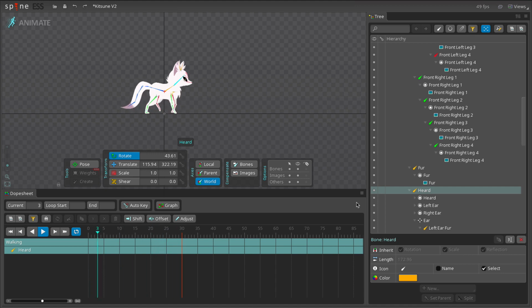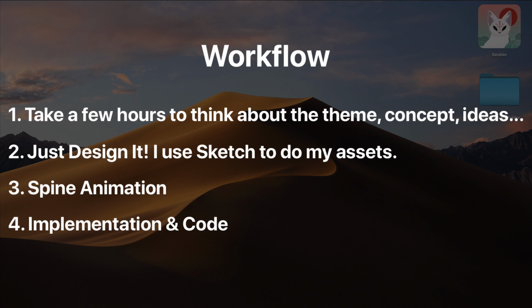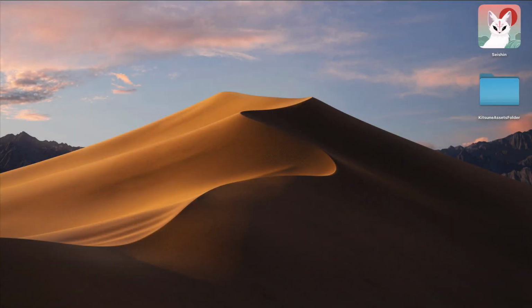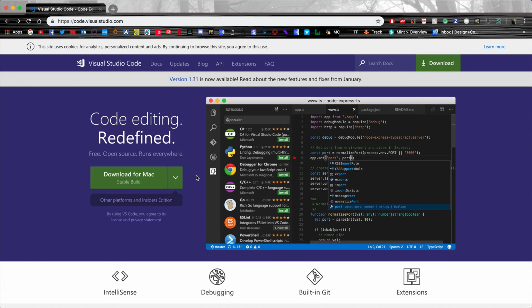This technique gives you a 60 frame per second animation, so it is butter smooth. I use Spine, but you can find other tools that are actually free online. So the last step would be implementation and code. Now that you have your design and you have the animation, it's time to put it inside of Unity. So let's talk about implementation and code.